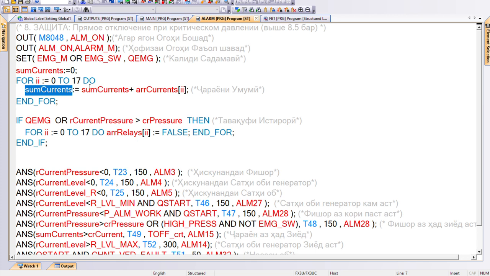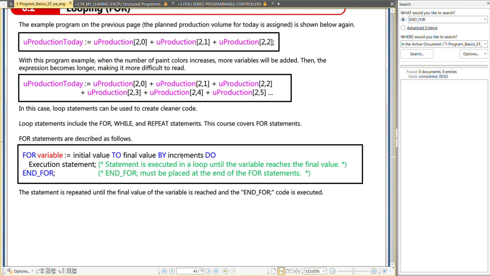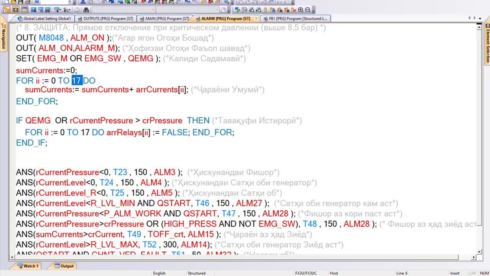So for the array values I'm using for. This is my integer register, the variable from 0 to 17. If you don't write the increment, automatically your increment is 1, so it goes 1 by 1. After 0 is 1, after 1 is 2, like this it is completely doing. So here this is a simple one. Semicolon, don't forget it here.